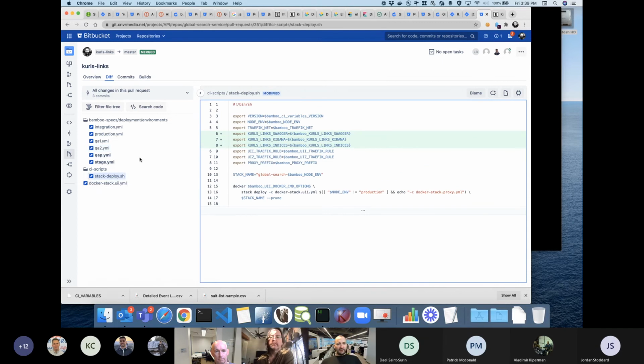Lastly, here is exporting your variables. So again, whether or not you're doing this in Bamboo specs or in the Bamboo UI, you're going to need to export those variables so that they are available in your stack YAML. So this is just the syntax for that. And that's it. So once that's done, they become available.